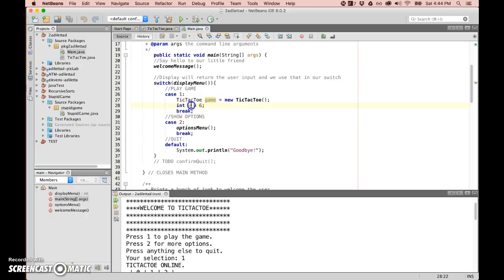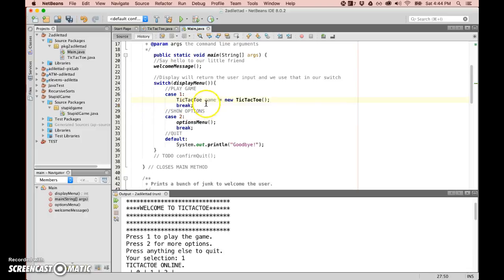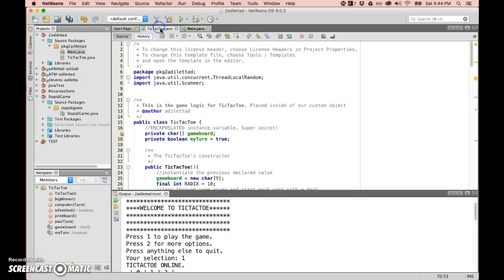I'm creating an integer here for no apparent reason. I think that I was just explaining something to someone and I was creating that. I don't know why on earth I need that. I create the new tic-tac-toe object, and that takes me over to this file.